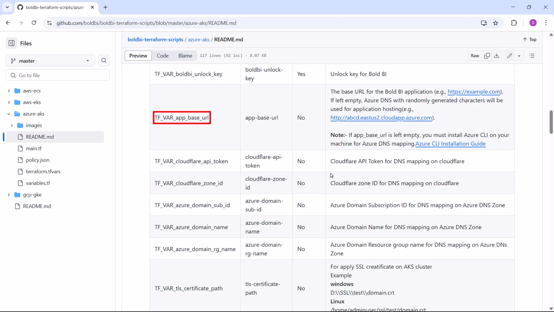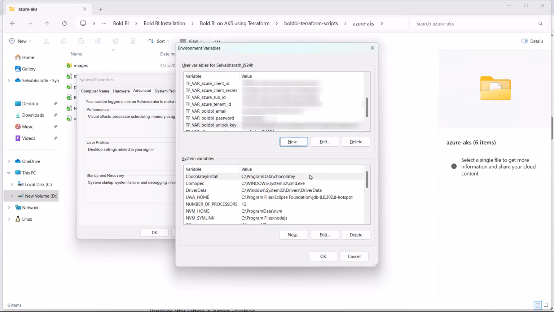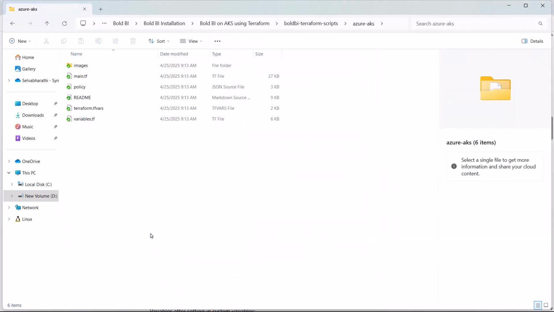If you want to host the application on a specific URL, you need to add an app-based URL and value. If left empty, the Azure DNS randomly generates the URL with characters. I will proceed with an empty value.